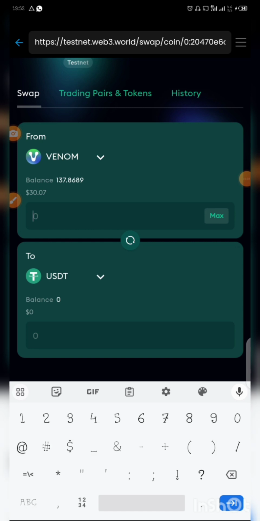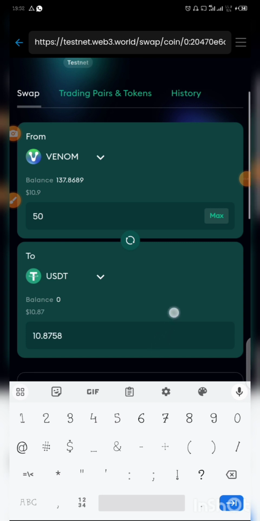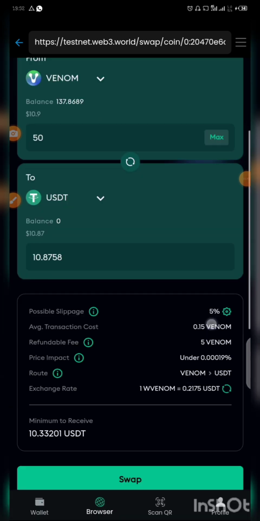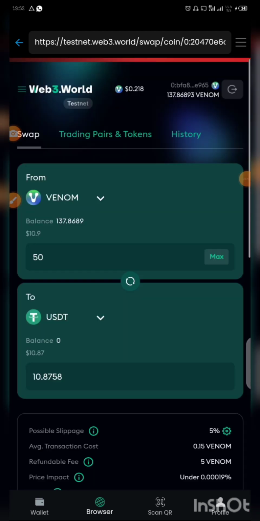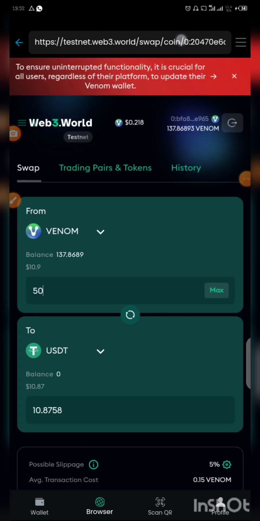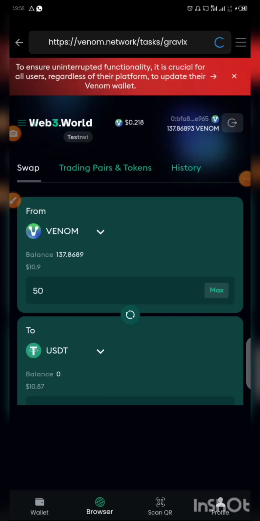You can put, like, we have 137. I can put like 50 Venom. 50 Venom will give us 10 USDT. So when you do it, the next thing you need to do is click on swap. I'm not swapping right now. So once you click on swap, you will get USDT, and once it is swapped, you can now come back to this place again and then do the task.